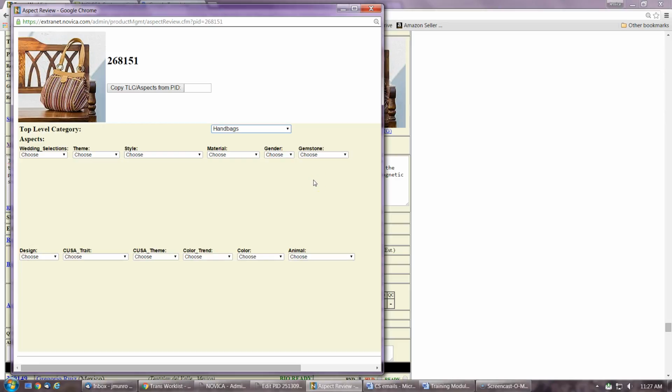When I click on Aspects, you can see a field at the top of the window that says Copy TLC Aspects from PID. I can use this field if I want to copy over the aspect values from one product to another, if they happen to have the same attributes. The way I do that is to type in the PID from which I want to copy and click on that button.